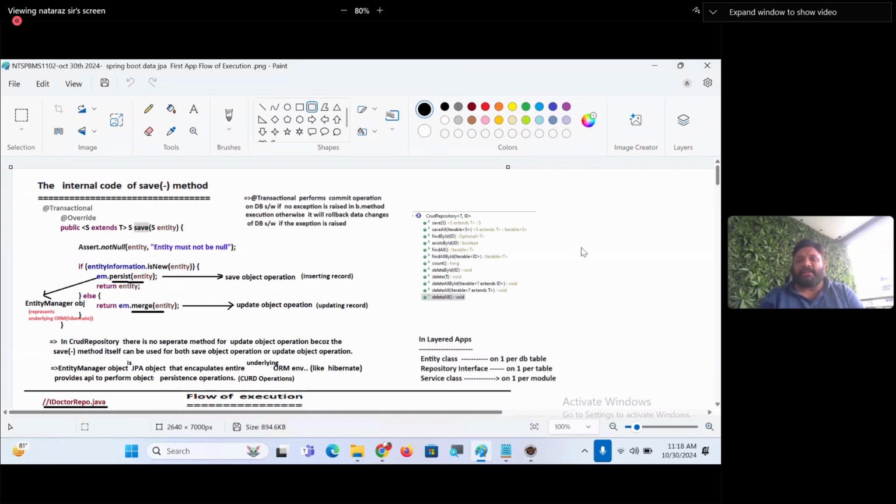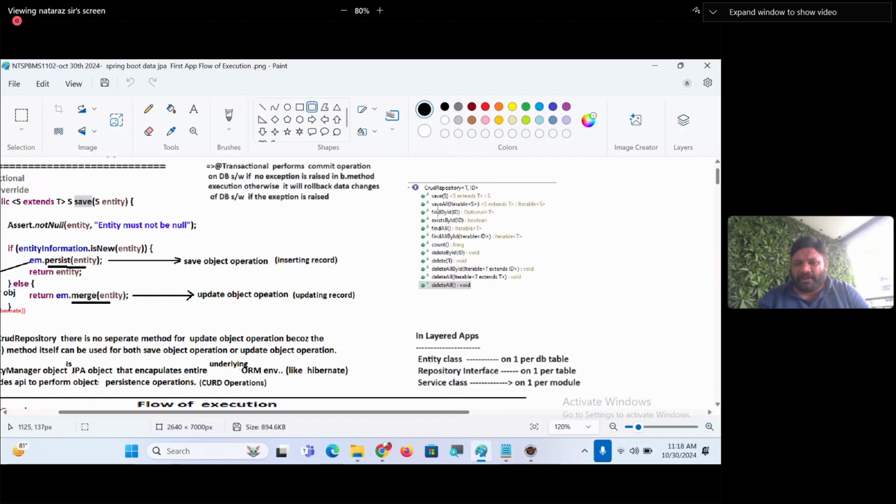If you look at the list of methods in CRUD repository, we have a lot of methods, nearly 12. There are methods for inserting records, bulk insertion of records, methods for select operation, and methods for delete operation. There is no separate method for update operation. Why? Because the save method itself is a multi-purpose method. What is that multi-purpose method, guys?